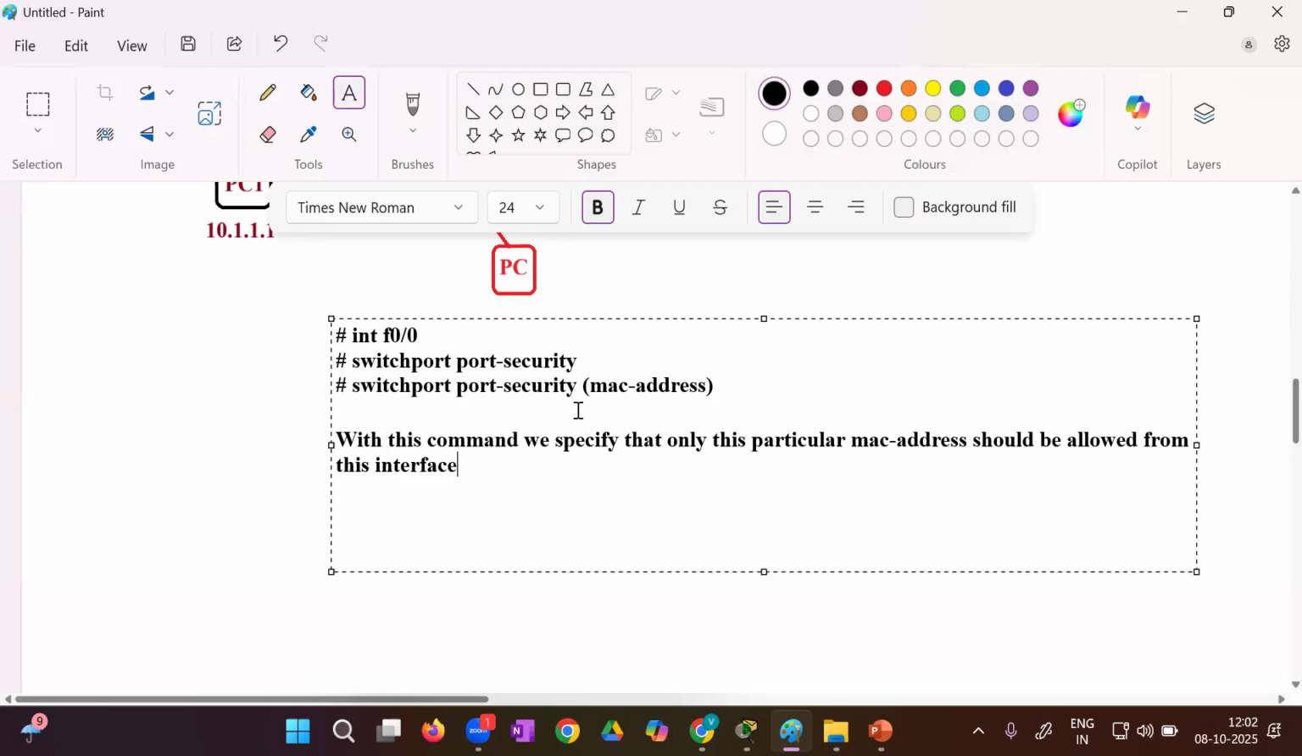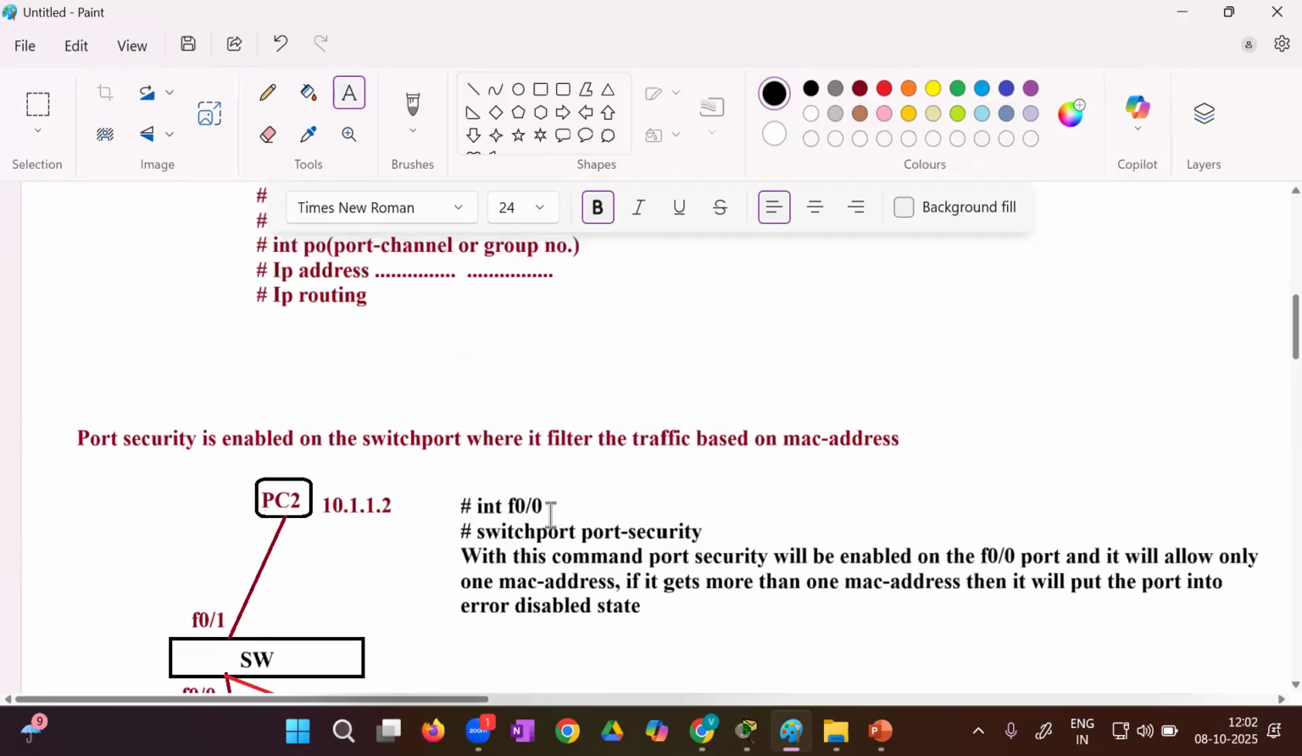Okay. Vishal, before that, should we do switchport mode access? Yes, switchport mode access is required. Okay, I will show you in the command later. So here we have done this. With this command, we specify that only this particular MAC address would be allowed from this interface. I think even here it's required. You need to first give switchport mode access.